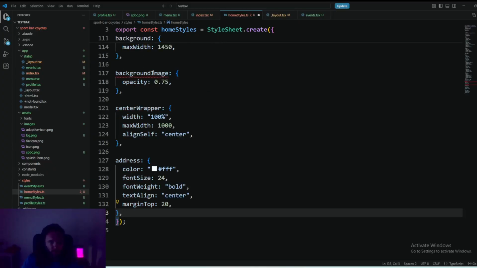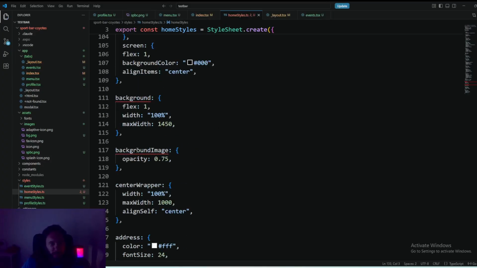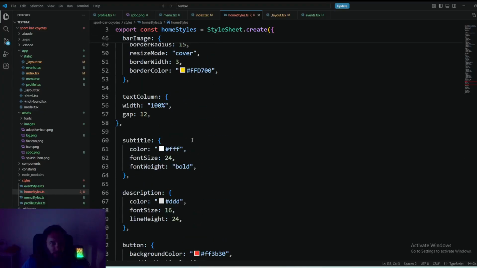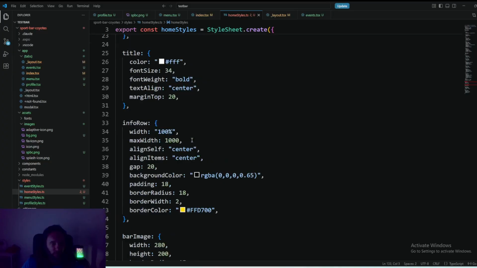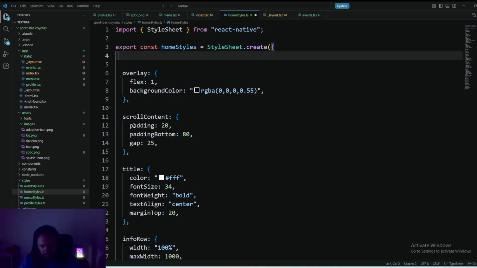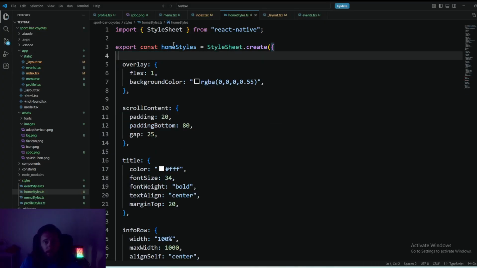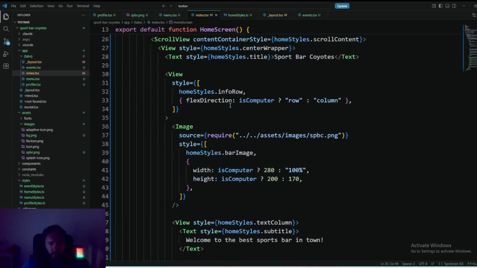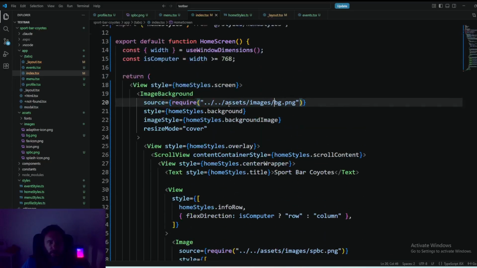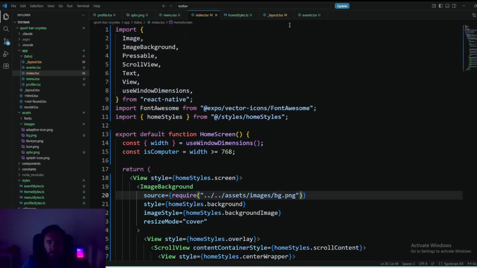There we go. Now, why are we getting background and background image? Wait, is it because I already have them? Background image. Yep, it's because I already have them. Alright, so we'll take them out of there. There we go. And all of that should be good.